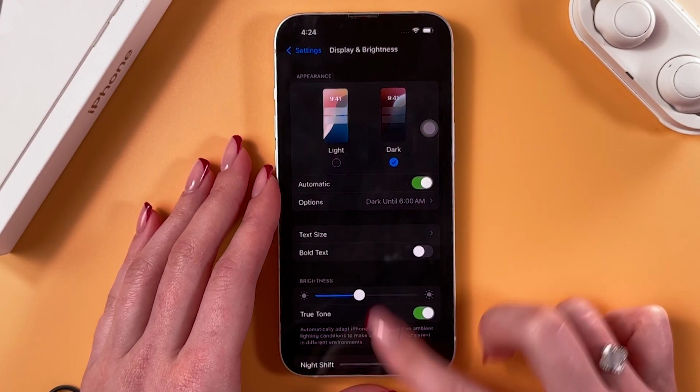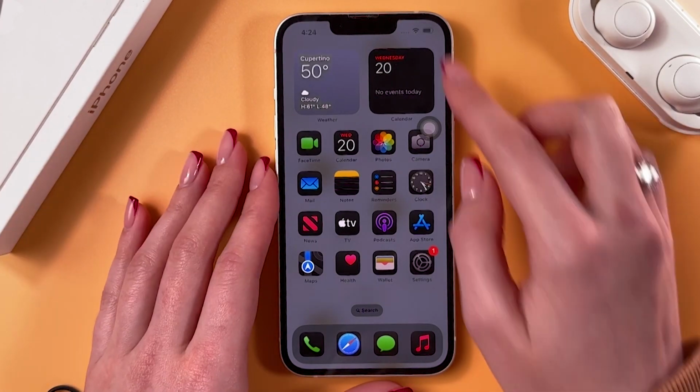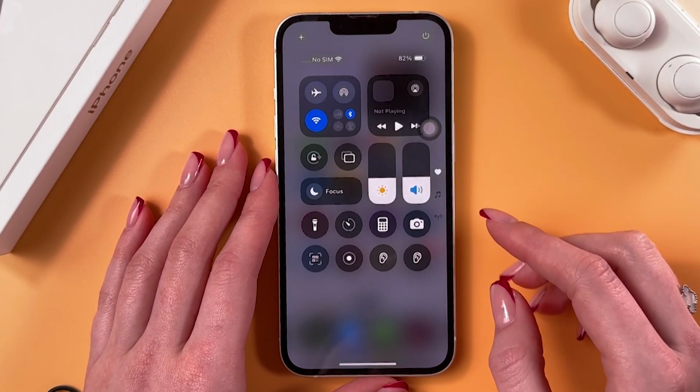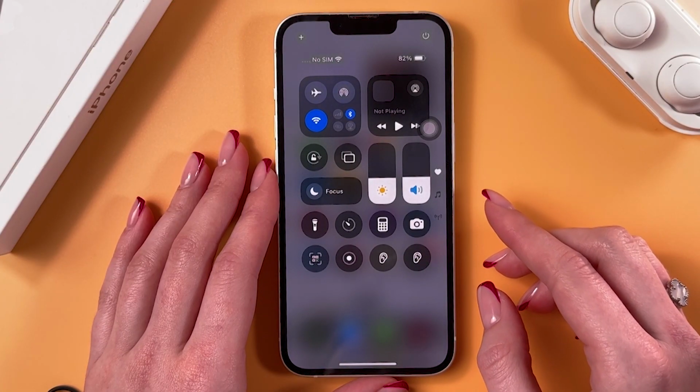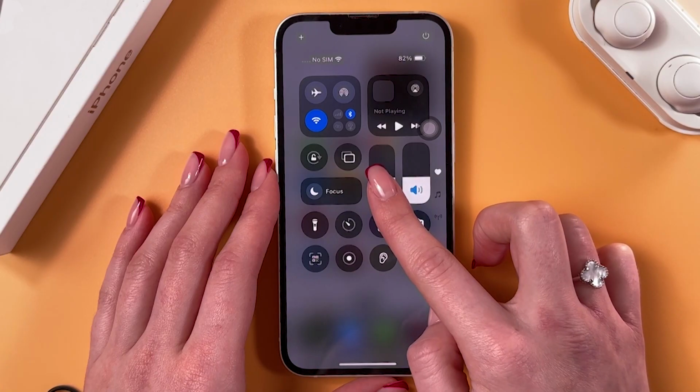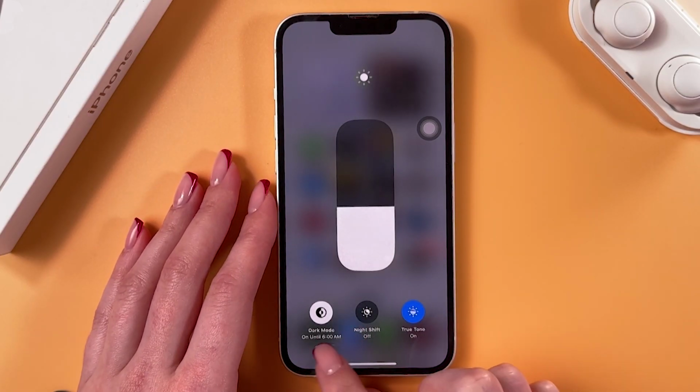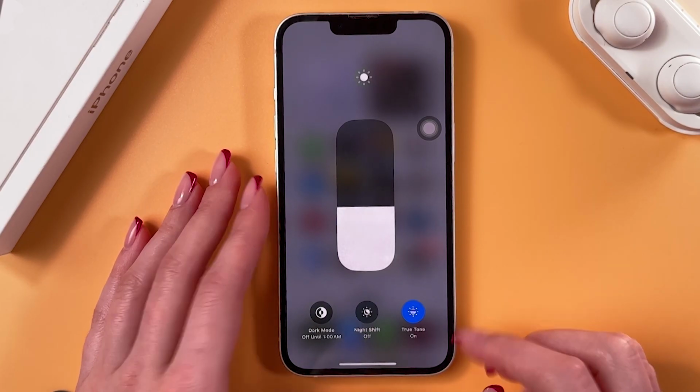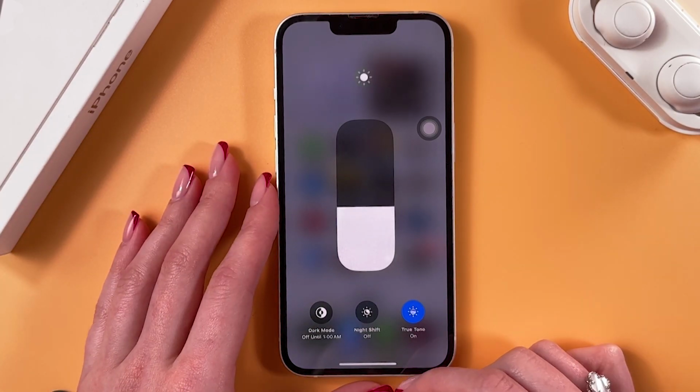And also, to easily reach this feature, you can simply swipe down from the upper right corner to trigger the control center. Here, just press this brightness tab and you will see the dark mode. If it's white, then the dark mode is enabled. If you tap it again, it will be disabled.